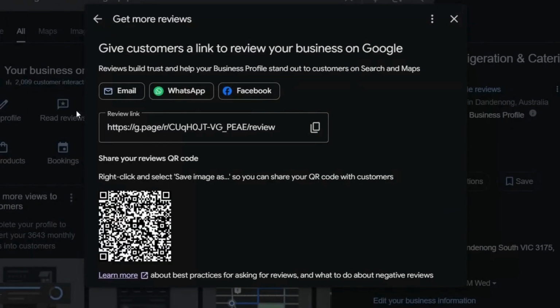You get 4 ways to send it. There's a button for email, one for WhatsApp, and one for Facebook. Click whichever one your customers actually use, and it opens their app with the link already in the message. Or ignore all 3 and just copy the link from this box here. That's what I do because once you have it copied, you can drop it anywhere. A text message, your invoice template, your email signature.